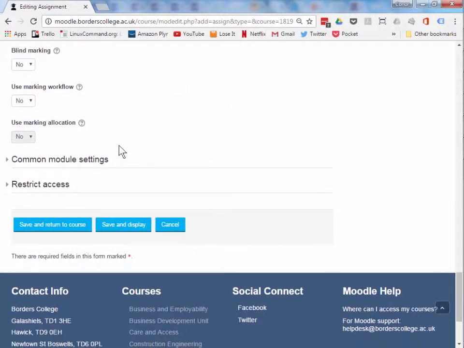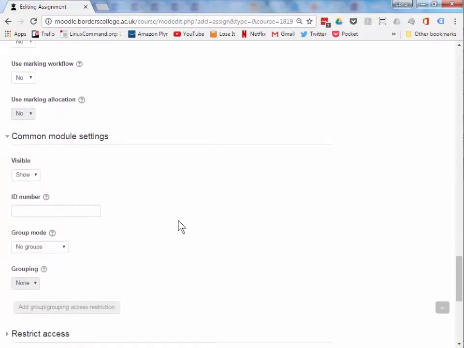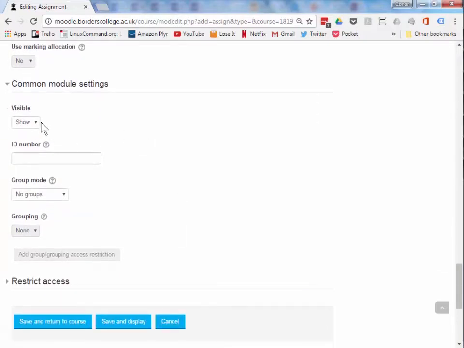Down in common module settings, the only thing that I usually set in here is that my assignment might need to be hidden until I'm ready to show it to students, or if I want to change it later. The other thing to put down is group mode. So if you have got groups in your Moodle course, perhaps a couple of different groups doing the same Moodle course, you probably want to put them into either separate groups where they can't see what's going on in other groups, or visible groups where people can see what's going on in terms of other groups, who submitted, stuff like that.